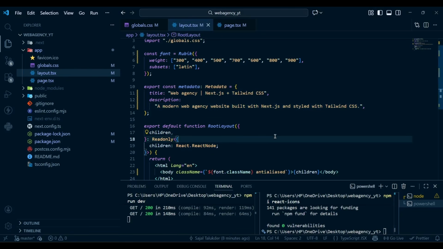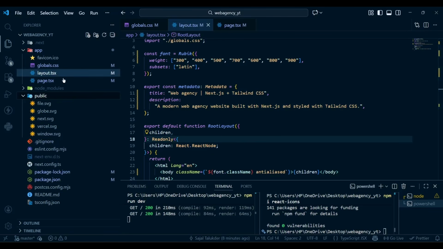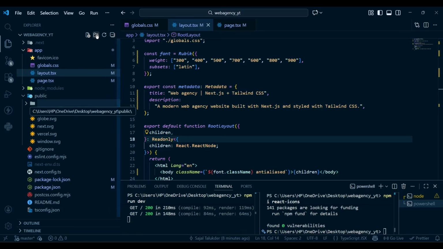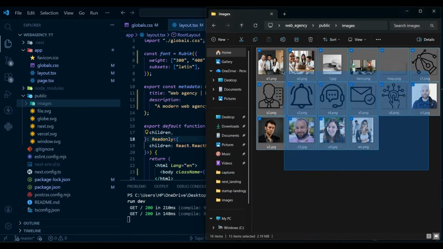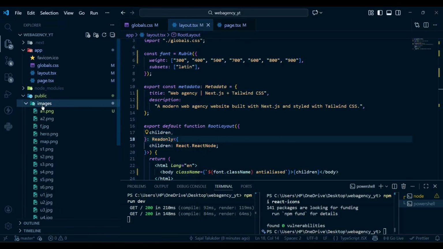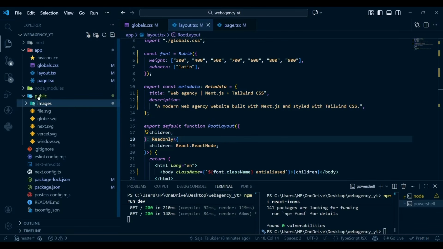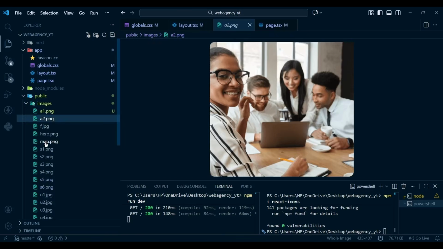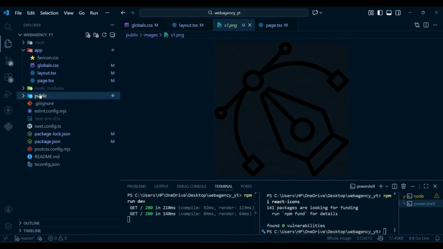Now for this project, we need to use some images. So first I'm going to create a folder inside my public, and I'm going to name it images. And here I'm going to copy some images, and don't worry, all of these images will be given in the starter file, and the starter file is in the description. So I'm going to copy it and paste it in our images folder. That's it. So we are going to use these images in our project.